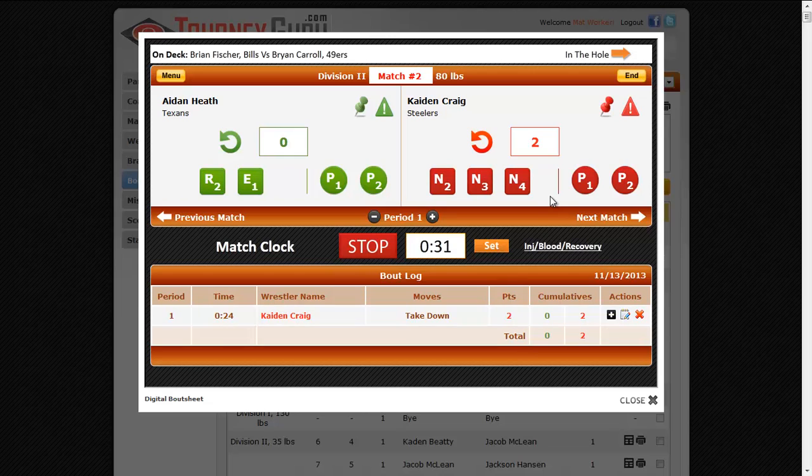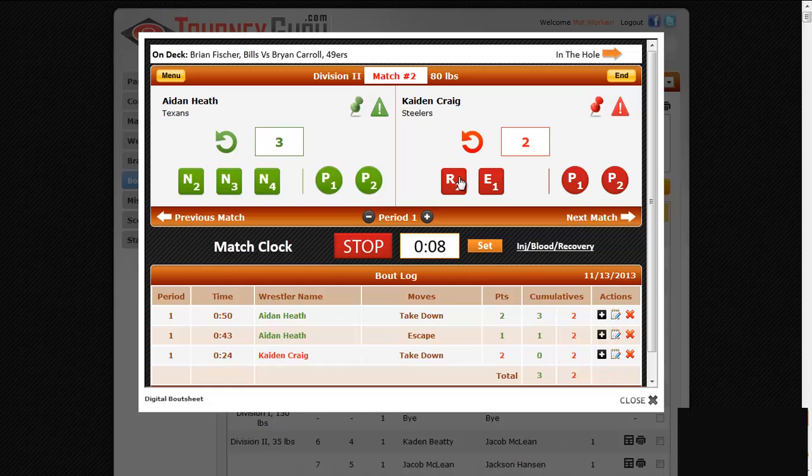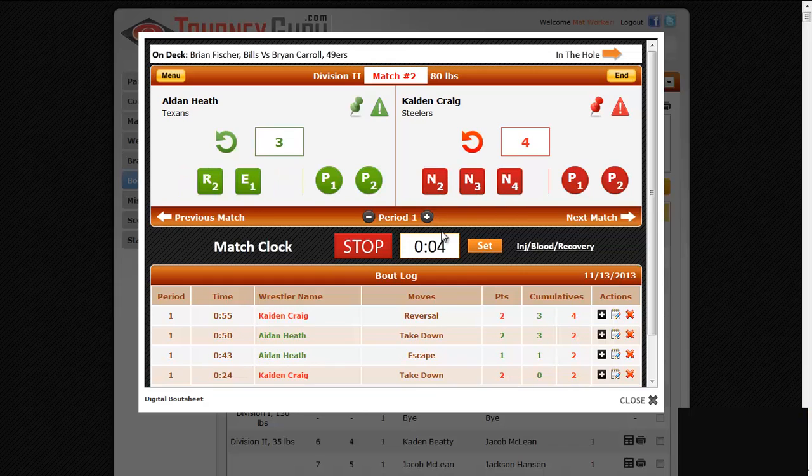now you'll see that the buttons change and correspond to the position of the wrestlers. Since red got the takedown, that wrestler has near fall options. The green wrestler has the ability to have a reversal or an escape. Green does an escape. Now back to their feet. Green gets a takedown. The options are reversed.